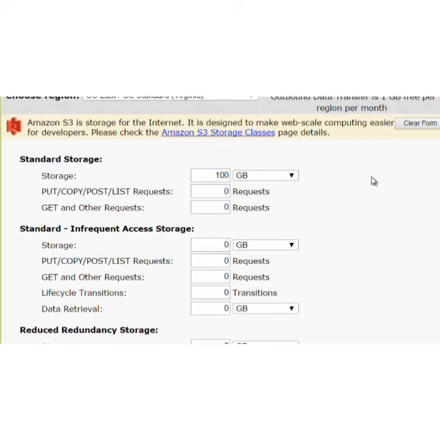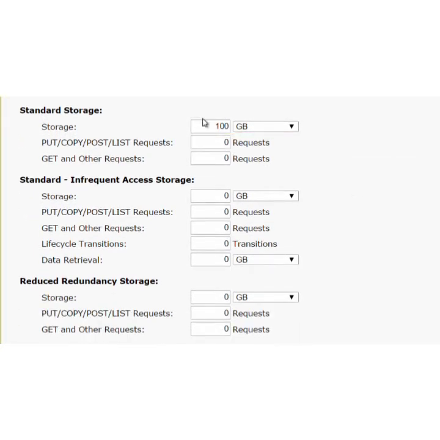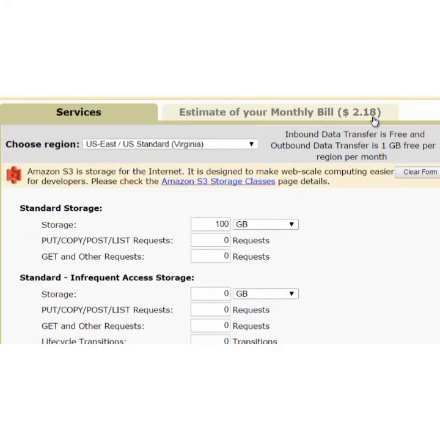Now, imagine this. With most web hosting companies, in order to upload like 100 gigs, you're at least paying $50 to $100 per month. Now, look at this. If I scroll up here, you can see it automatically shows you your estimated monthly bill. You only have to pay $2.